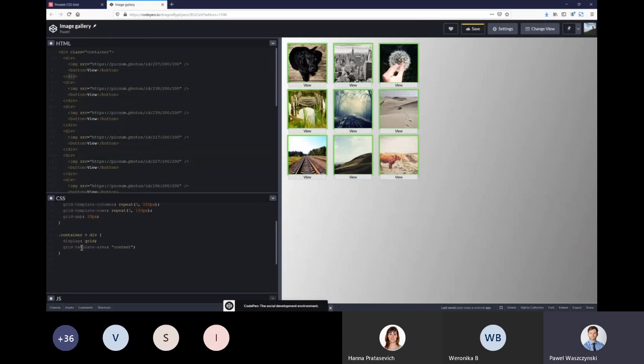Okay, so what can we do next? We have 2 items. Now those divs are grid containers as well, so we want to position both image and button on the grid container. So we say container div, I will use asterisk to make it shorter, and I say that grid area should be content. Now we can see that both items were placed in the same area and they overlap.